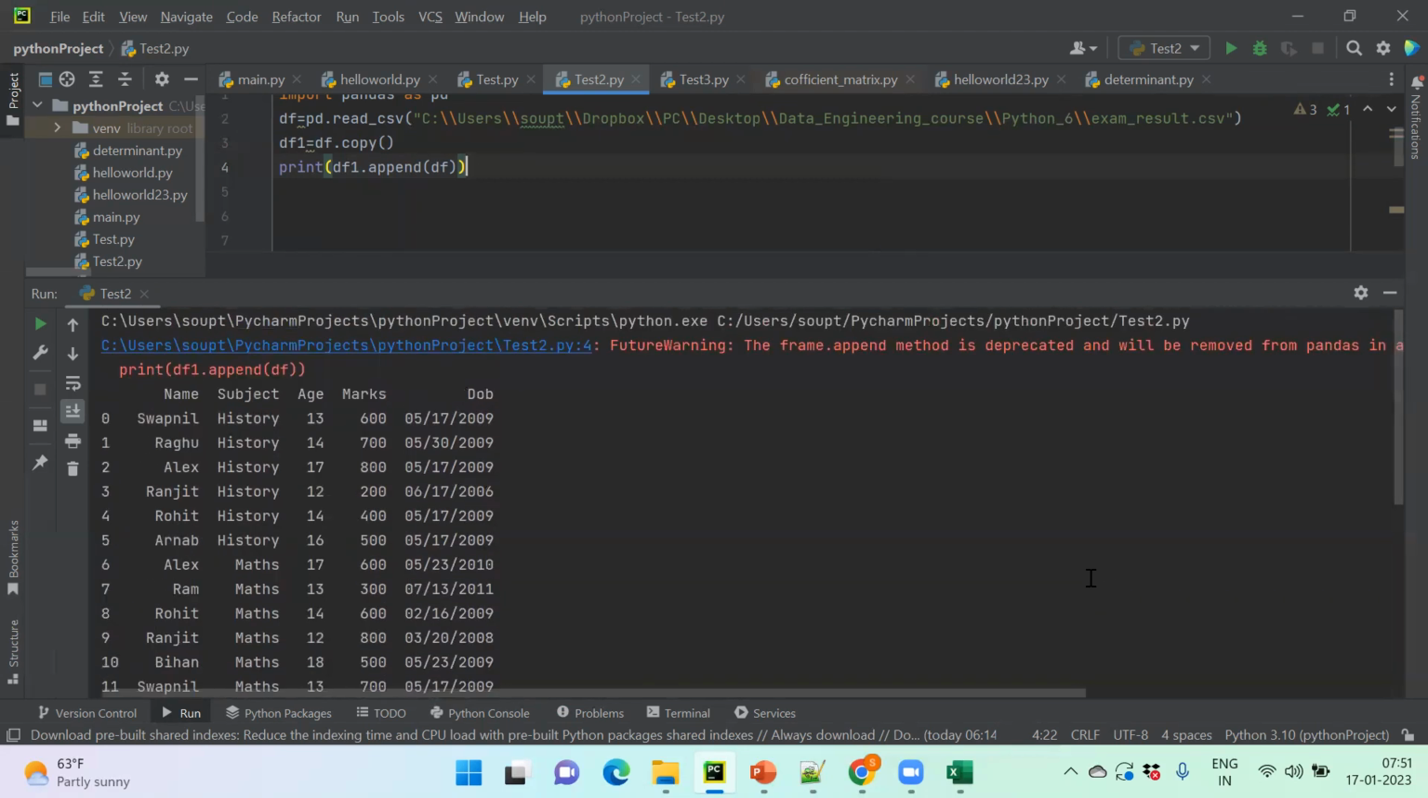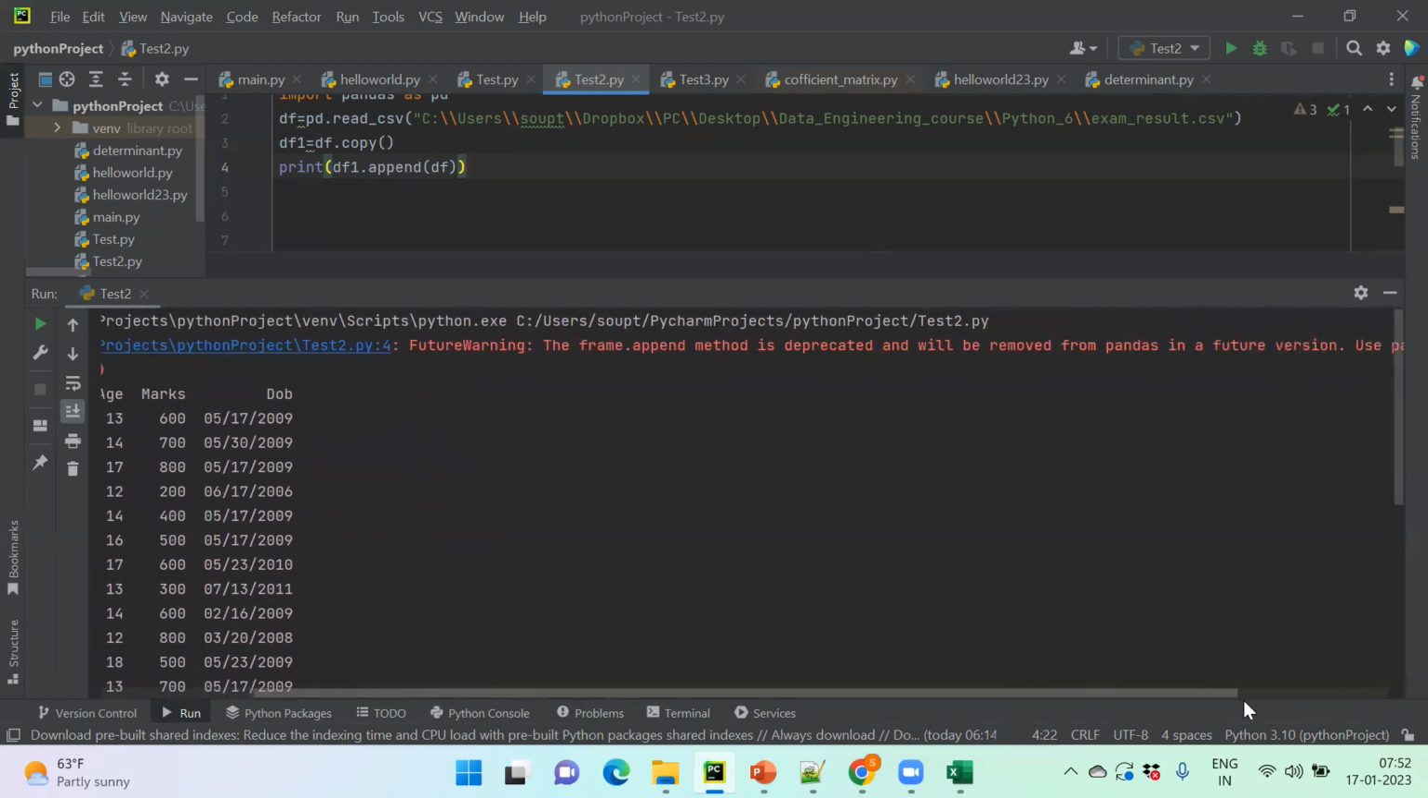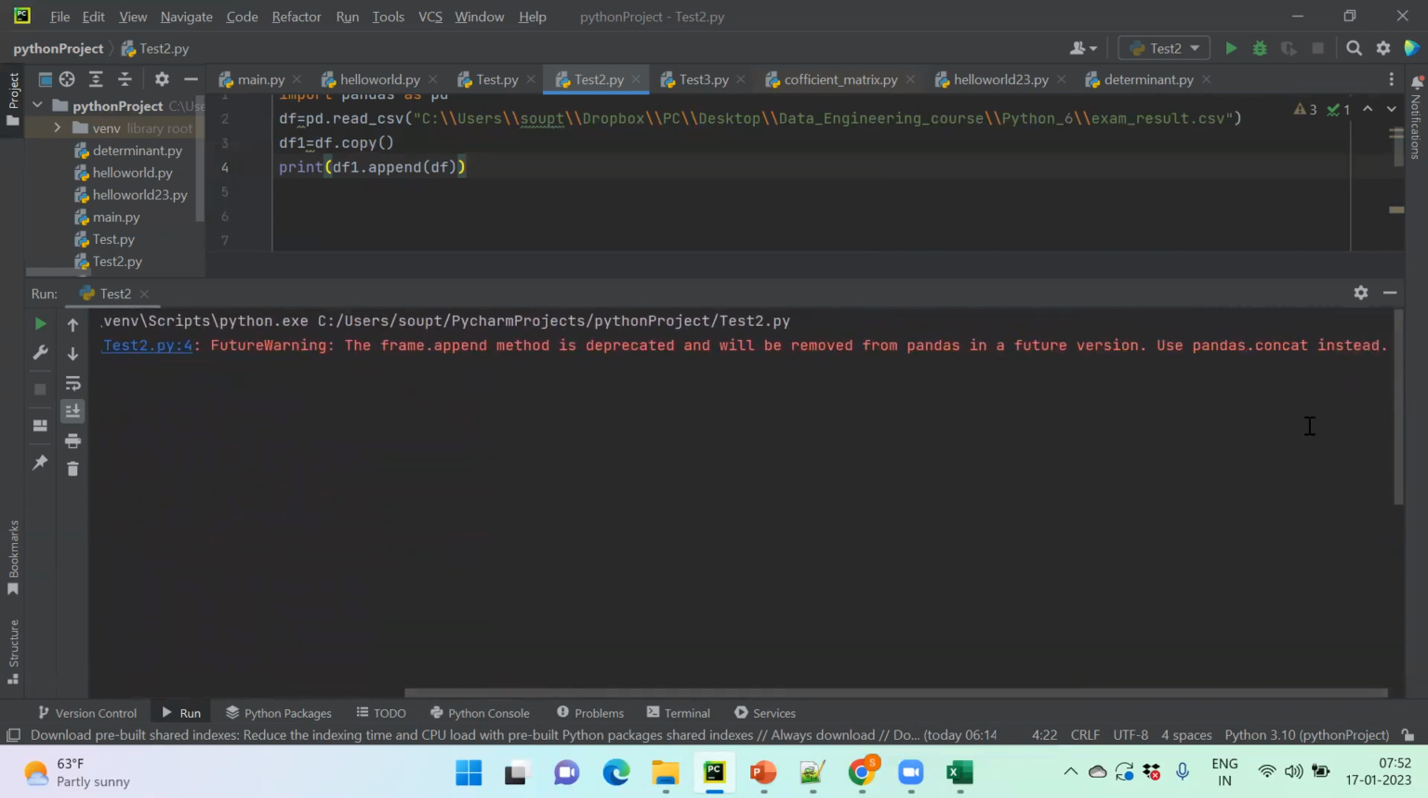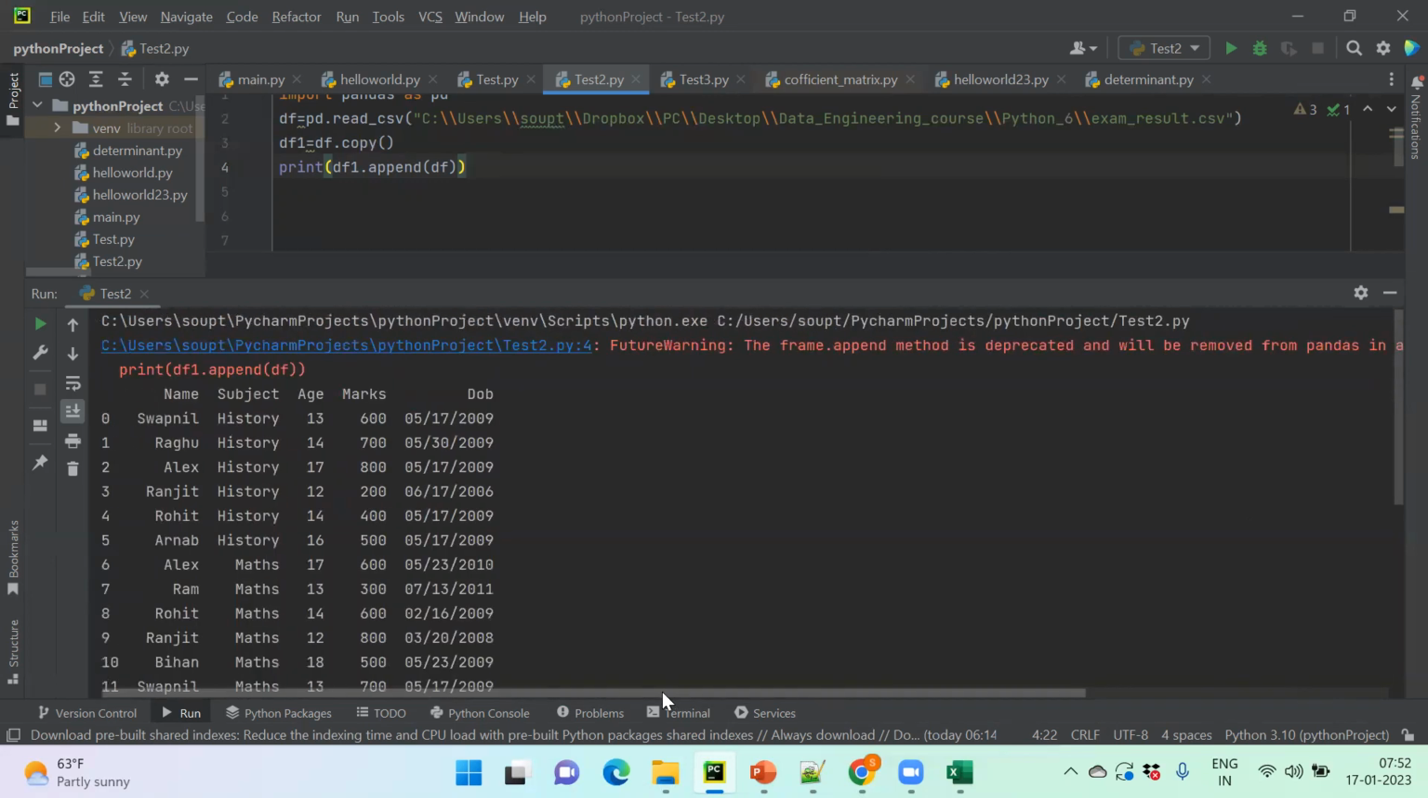We received a warning. What is the warning? A FutureWarning: the frame.append method is deprecated and will be removed from pandas in a future version; use pandas.concat. So you can also use pd.concat and pass those two data frames. That should work in the same way. It's appending, so it's vertical merging. We can say it's just like a union operation between two data sets.